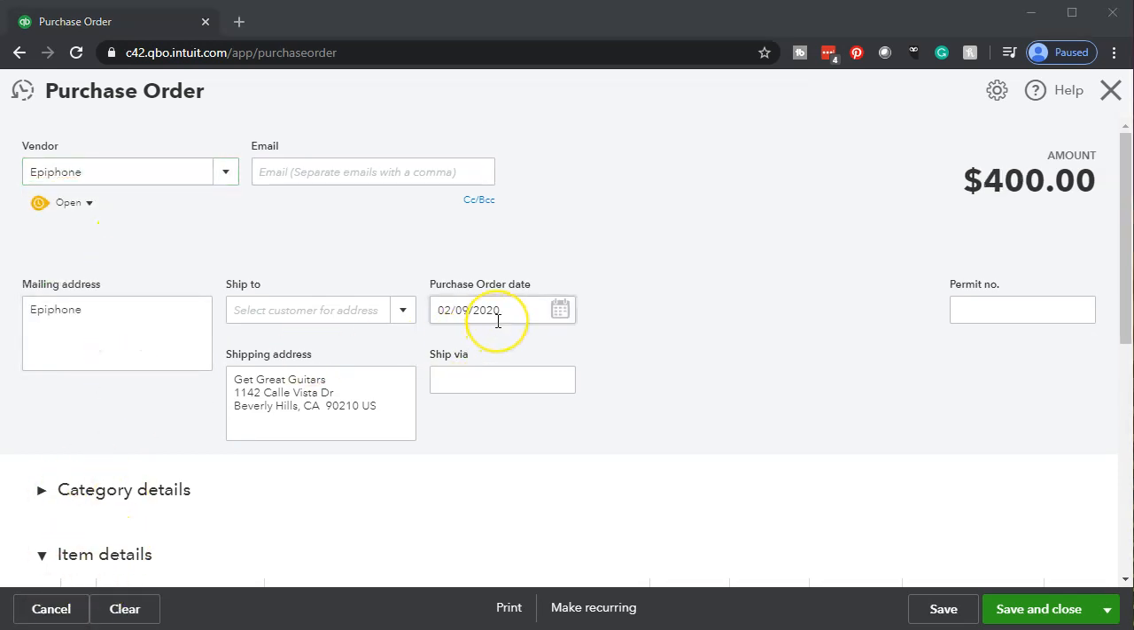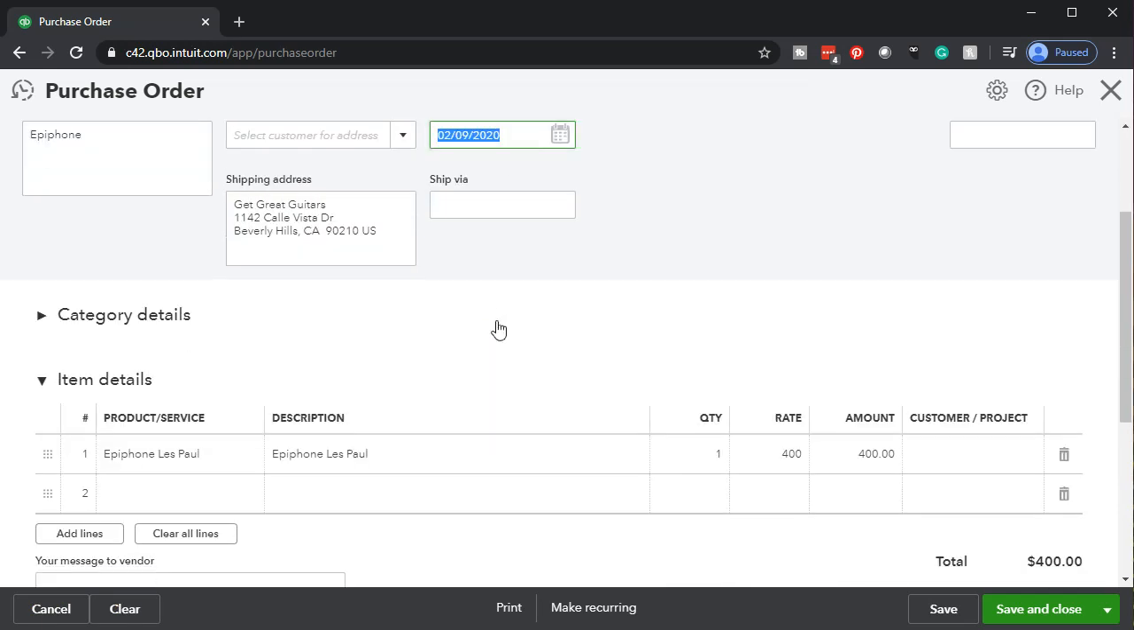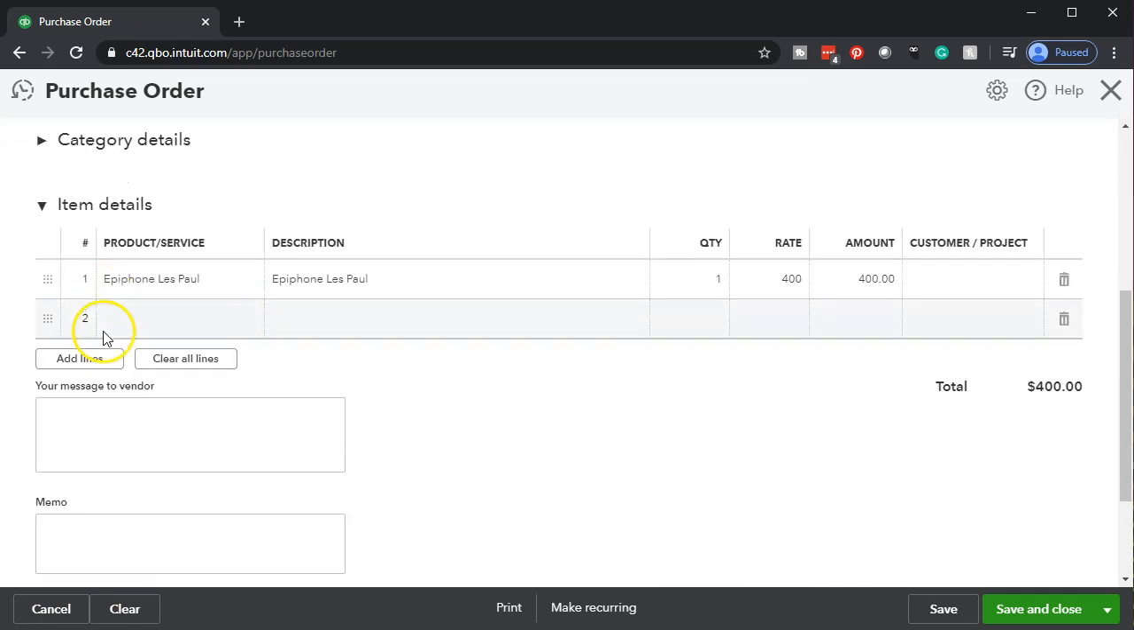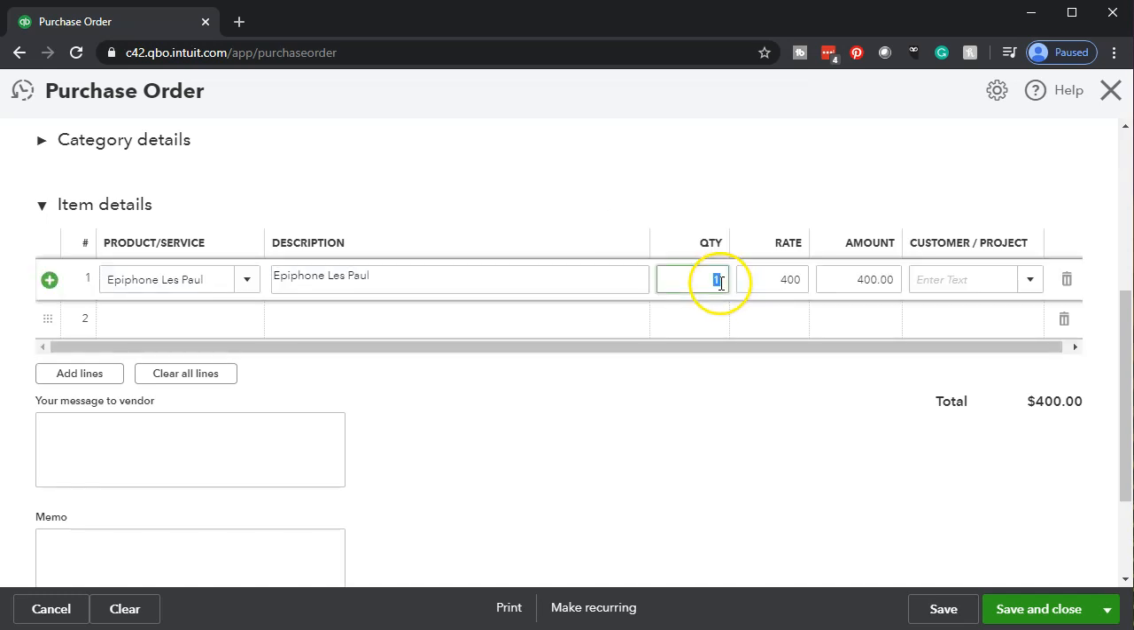We're going to keep the date as of the 9th. If I scroll then down, we're in the item detail, and you'll note it's already populated. There's already something there because it's memorizing the last transaction we had. So QuickBooks is trying to help us out and say, hey, last time with this particular vendor, you ordered the Epiphone Les Paul. Would you like to do that again? We're going to say yes, and then we're just going to basically change what we need to change. I'm not going to buy one of these. This is like our main guitar, so we're going to get 3 of them. We're going to take 3 of those this time.